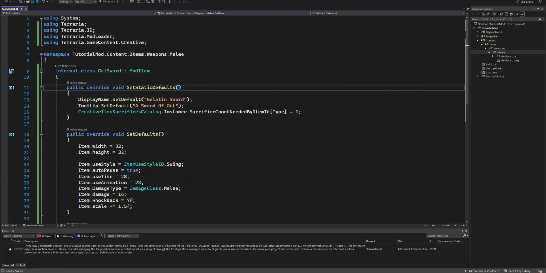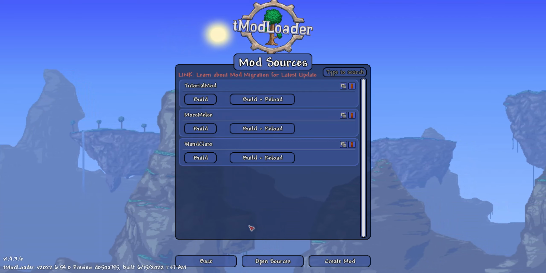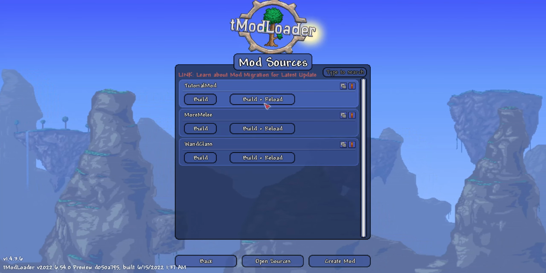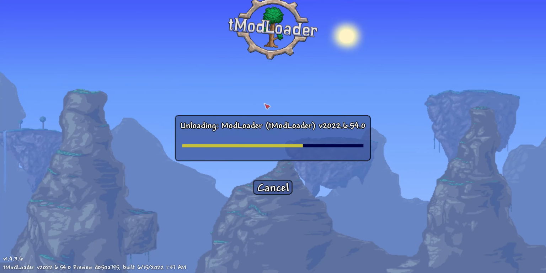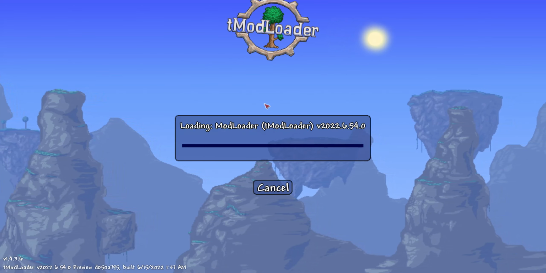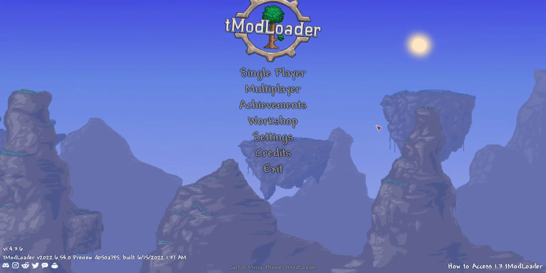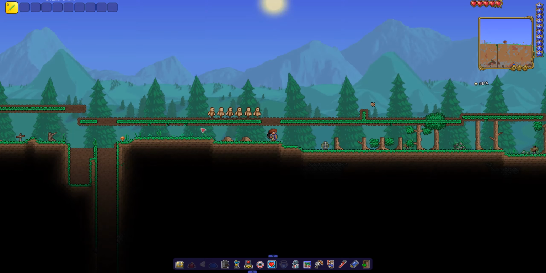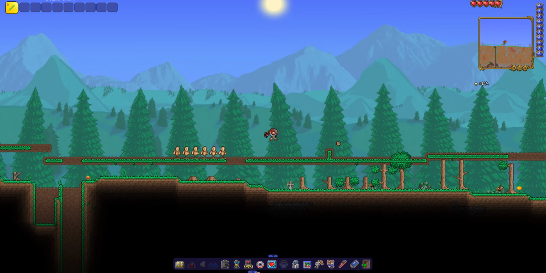Once we have done that, go ahead and save it by clicking Ctrl S, and now let's test it out. Click Workshop, Develop Mods, and then Build and Reload. You want to do this every time you make a change. So now single player test. Okay, now let's go ahead and test it out.